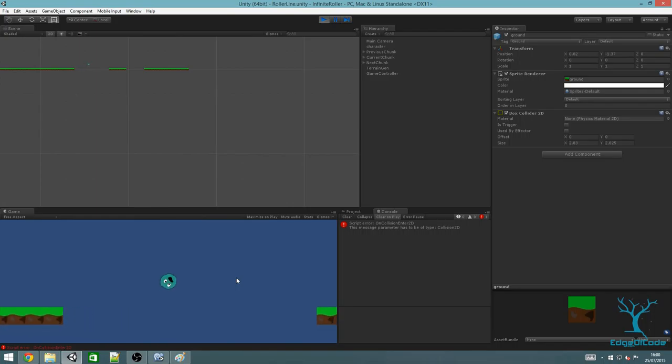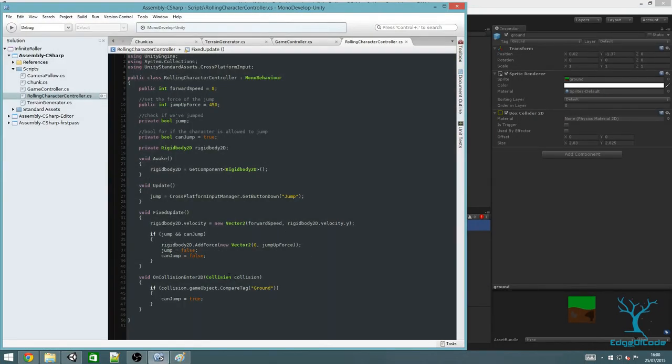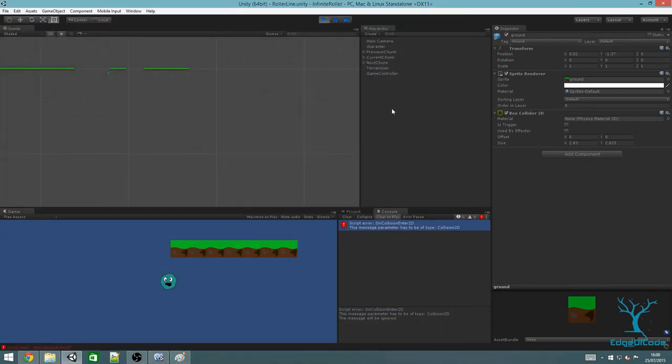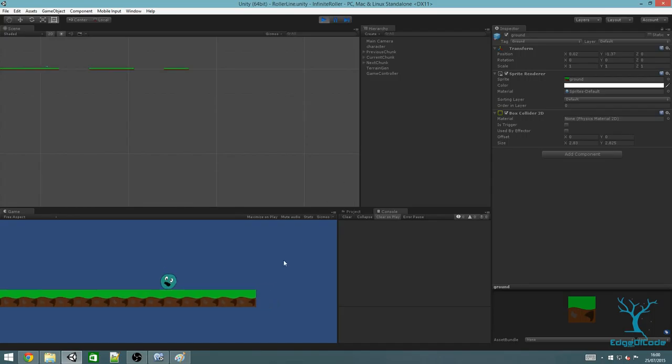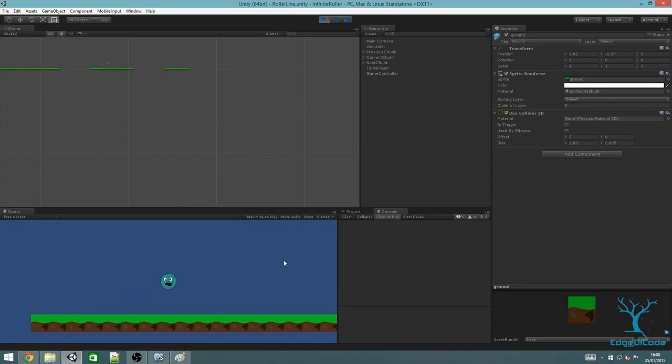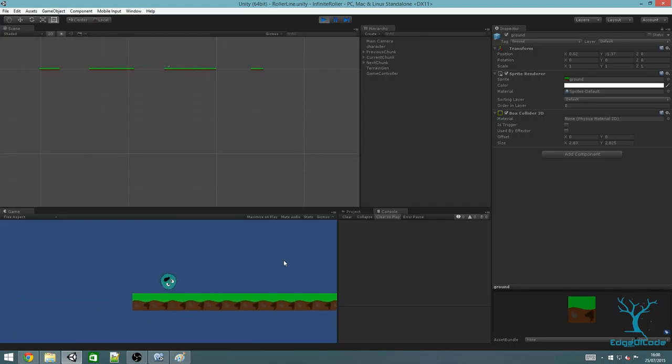So now I should only be able to, oh, I've got this again. The message parameter has to be, okay. Okay, so I've typed in collision in here, but this should actually be collision 2D. There's a three-dimensional version of this, which I think is like that, but because we're using a 2D game, both of these should be collision 2Ds. Let's see if that stops that happening again. Okay. If I press jump, I can only jump once before I touch the ground again. Which makes me fall on the gap.